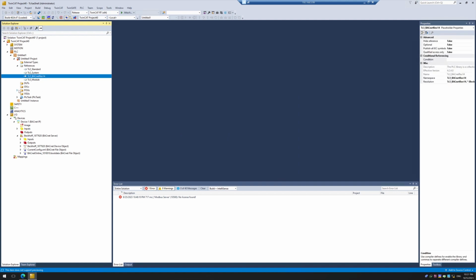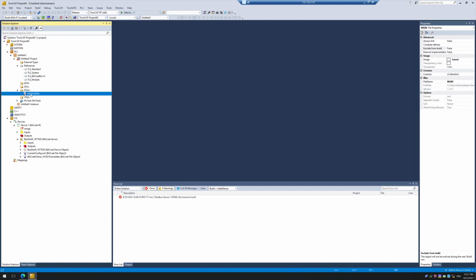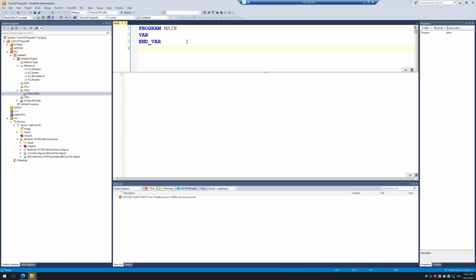Now we can start to create our BACnet object in the program. Let's open voice and main, and I'll zoom in a little bit here, and I will define an object called BACnet objects AV, and it is an FB BACnet AV. It means this BACnet object AV will be a BACnet analog value object in here.